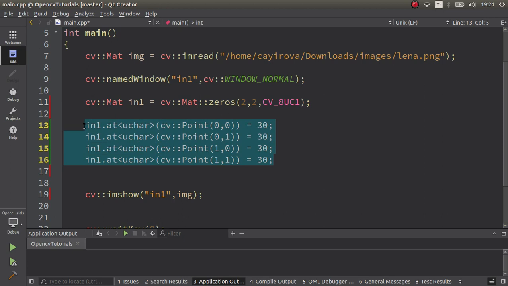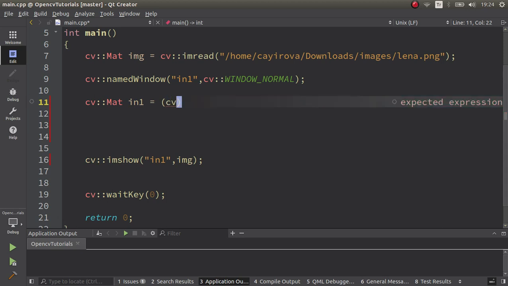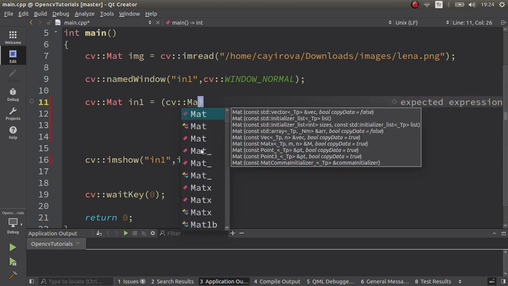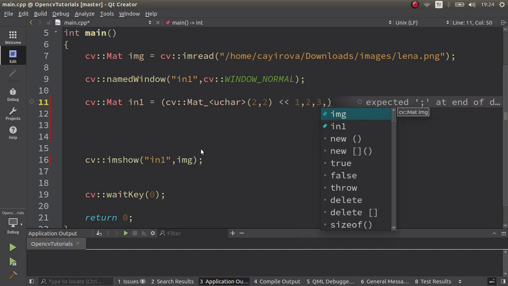But for this one, I want to show you a different method. Just open parentheses and call cv::Mat, but this should be the underscore one, Mat_. After that, open angle brackets, and inside you need to give your type, let's say unsigned char. You can also specify the size of the image. Let's start with 2 by 2. After that, all you need to do is assign your pixel values respectively.